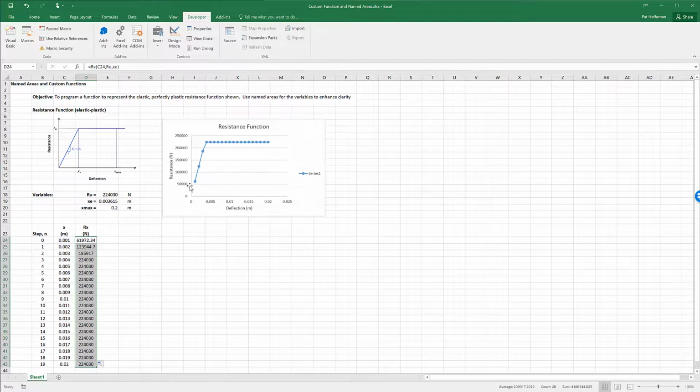I guess the only thing that doesn't look pretty here is I don't have a 0, 0 start. So it might be a value to put in a 0, 0 start, but it's immaterial for the purposes of what we're trying to show here. So that's it. That's your custom functions, as well as using the named areas.